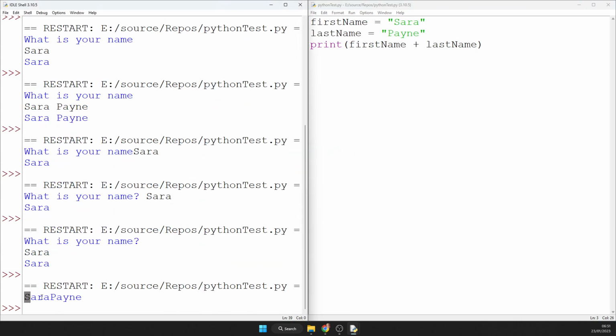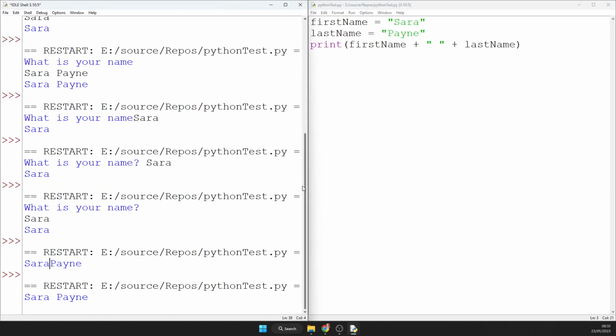Now, as you can see, it's combined them, or more accurately, concatenated them. However, there's no space here. And there are a number of ways that we could fix that. The first way is I could add in a space in the middle like that. And we can see there is now the space there because I've joined a little string or piece of text in the middle that is just a space character.